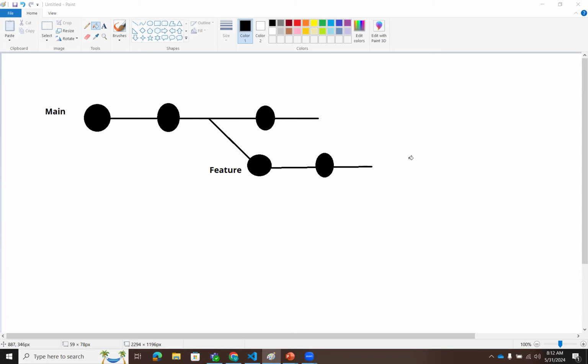Whatever code we are writing, we are committing to the feature branch. So this is the feature branch. The code we are writing, we commit on the feature branch, so that code is not available to the main branch. Why? Because we have created a separate branch. And at the same time, let's say there is a backend team committing their code, so that code is also not available with us, right?